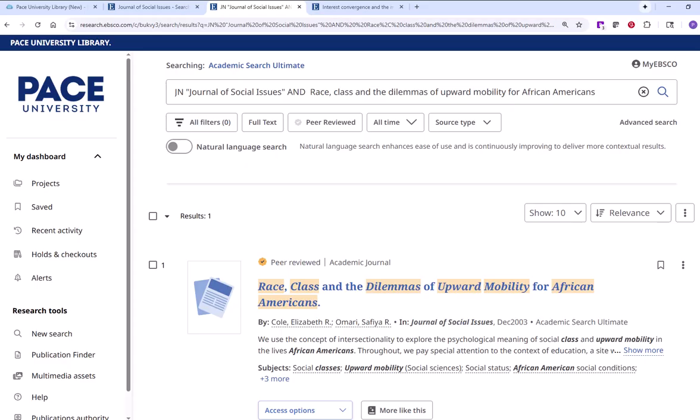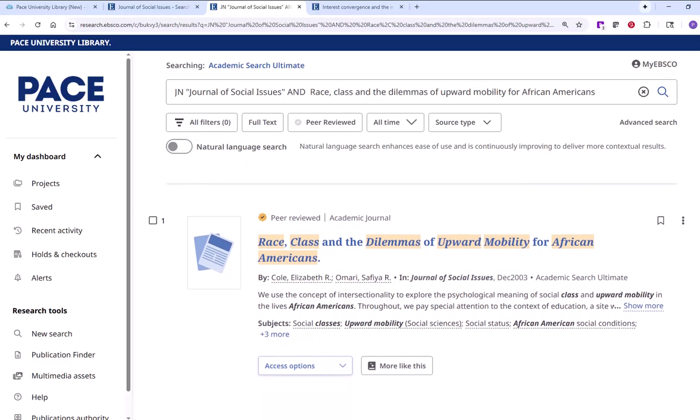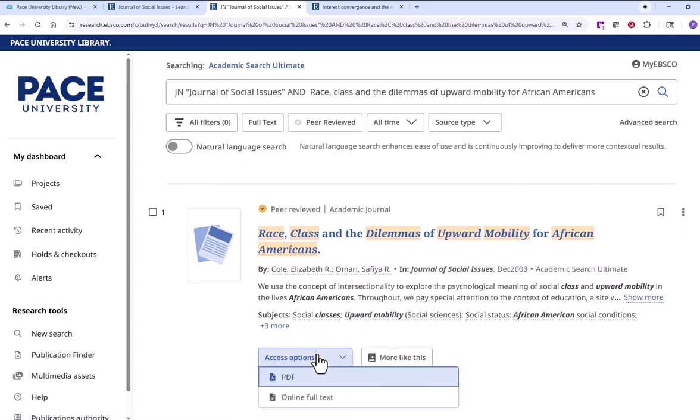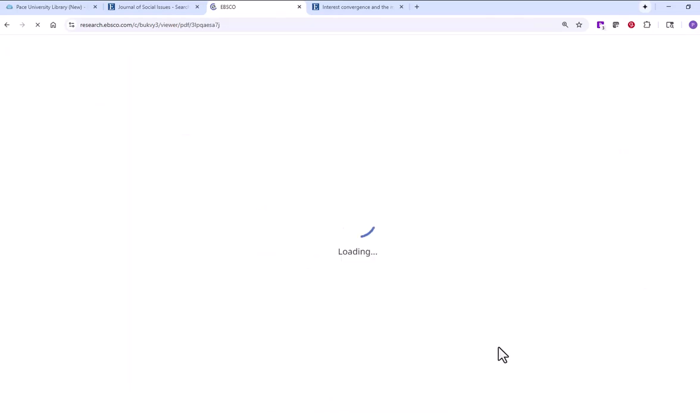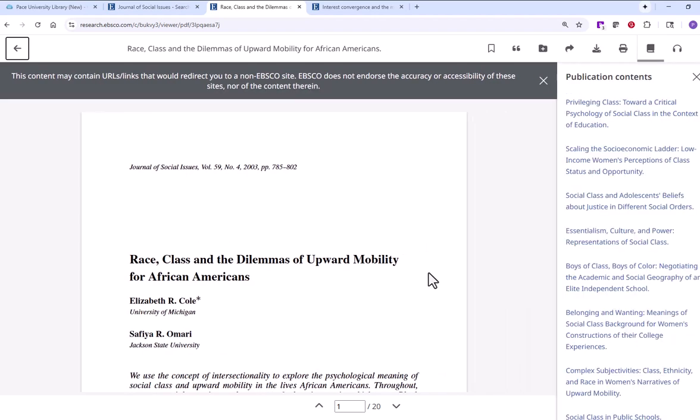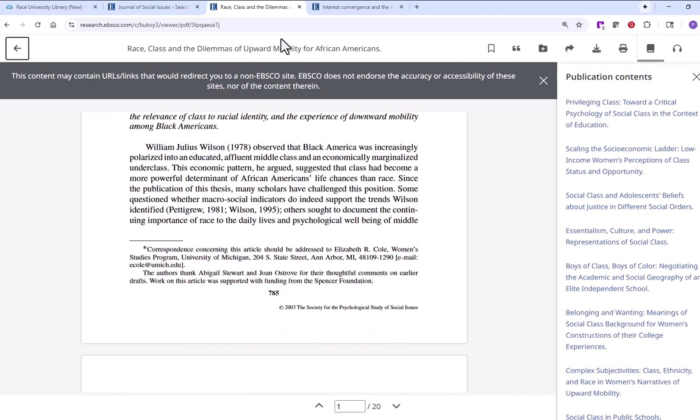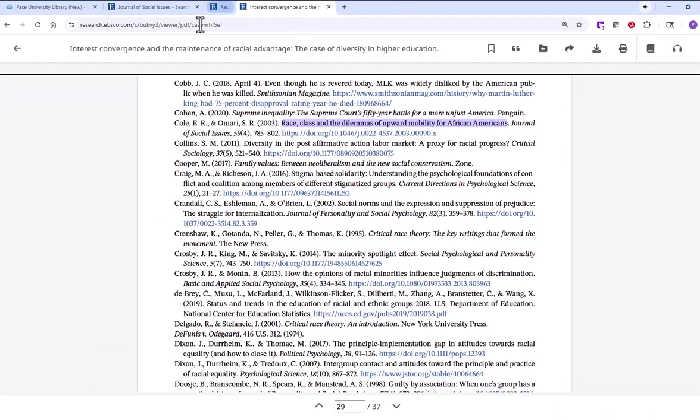So in this case, I'm going to copy and paste the article title, and there's the article, and you can see under Access Options PDF or Online Full Text. So that article is available, and I was able to find it using the journal title search on the Pace Library homepage. So I'm going to close my article window. I'm going to close my journal title search, and now I'm back at my original list of references.